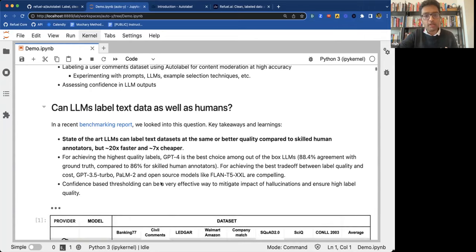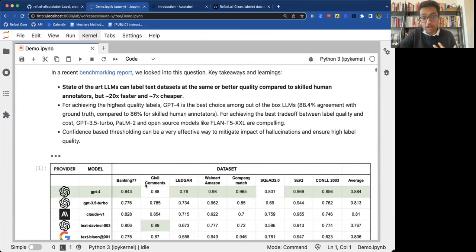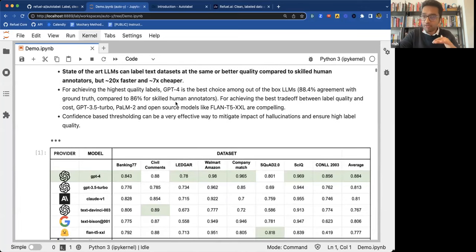And actually what we found is state-of-the-art LLMs, and GPT-4 is the best model that is out there, they can label data sets at the same or better quality compared to skilled human annotators. But the wins that you get are, it's 20x faster, in some cases 100x faster, and cheaper as well. And GPT-4 performs the best, but if you also want trade-offs across label quality and price, you can pick some of the slightly cheaper models like GPT 3.5 Turbo, or even open source models like Flan-T5.